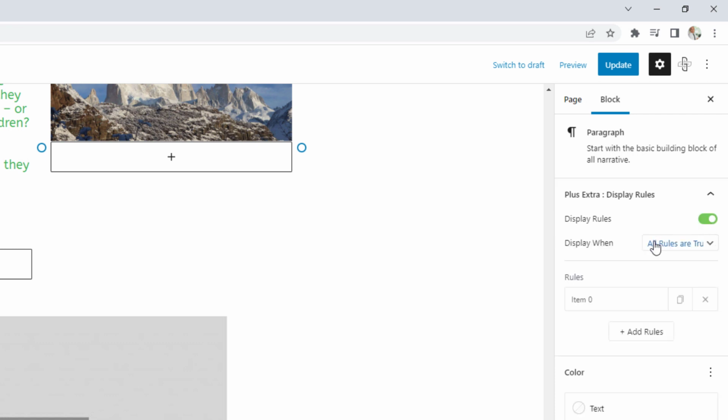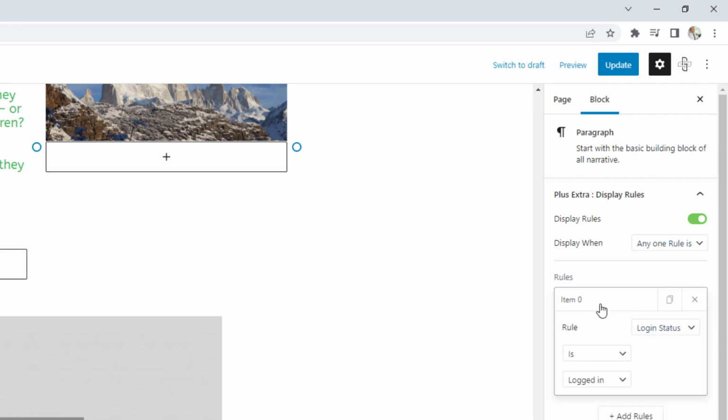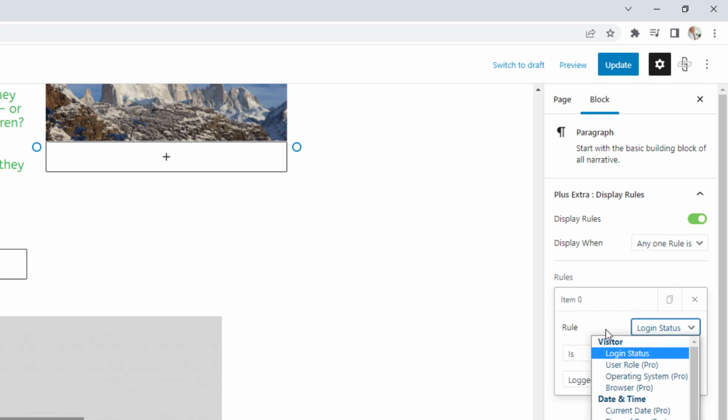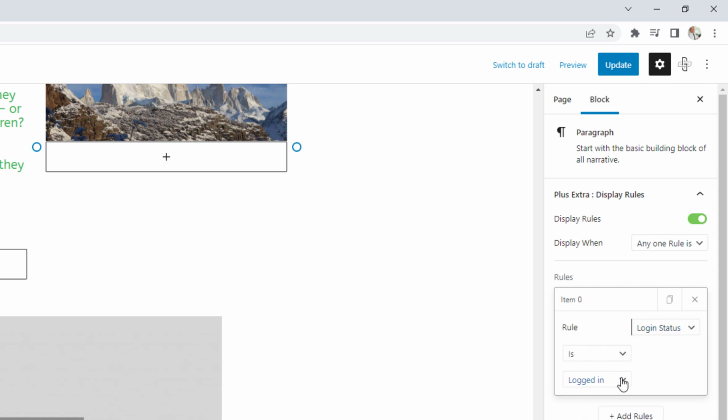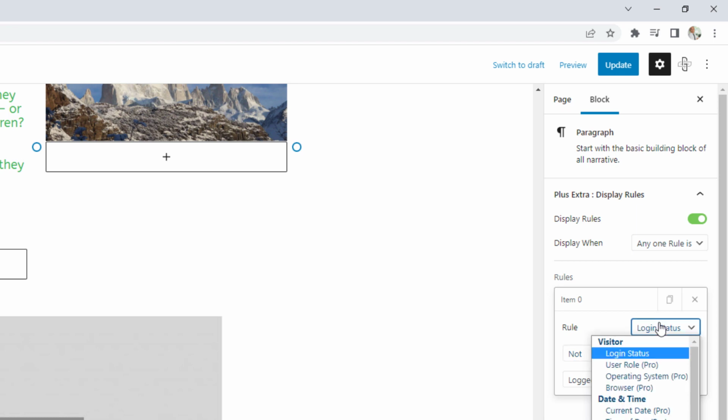I can then choose when this particular block should be displayed. So for example, display when all rules are true, or if any one rule is true. So if I was to say, okay, any one rule is true, right here I can begin to add my rules. I can click inside item 0, and then I can say, okay, if the user's login status, so if the user is logged in, you can display this block, or if the user is not logged in, then you can display this block, things like that. So you have access to so many kinds of rules.